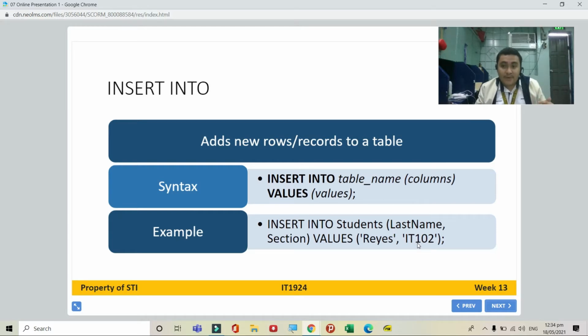Iba naman yung format natin if you would want to insert more than one record. Okay? Don't worry, we will have a demonstration on that one on our next meeting. Okay, I hope you understood that one.